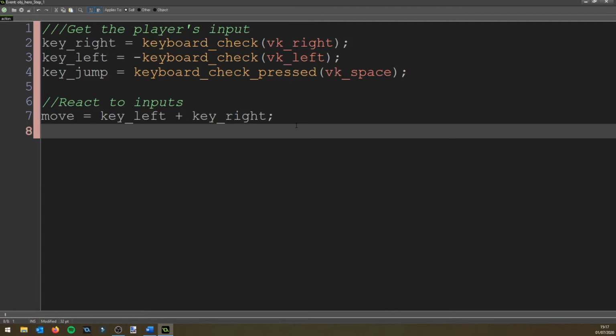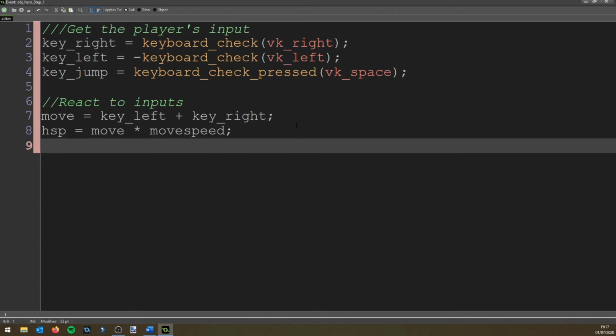So line 8, we're going to say our horizontal speed is going to be our movement times, in this case an asterisk, the move speed variable that we created in our create event. And to finish this off, we're going to say if our vertical speed is less than 10, our vertical speed is going to be plus equals our gravity variable that we created.